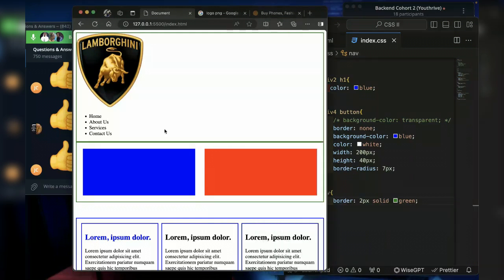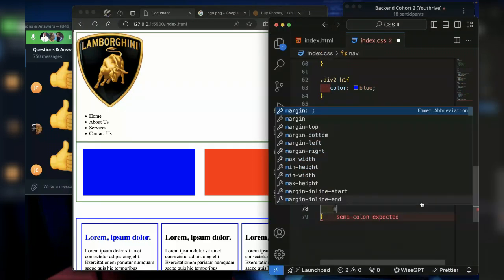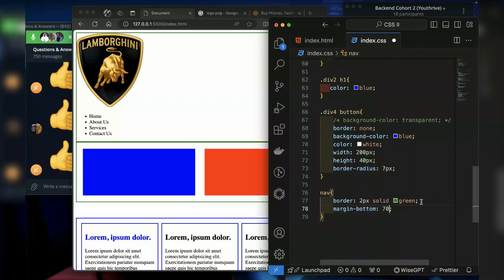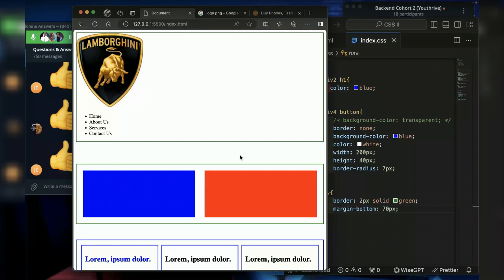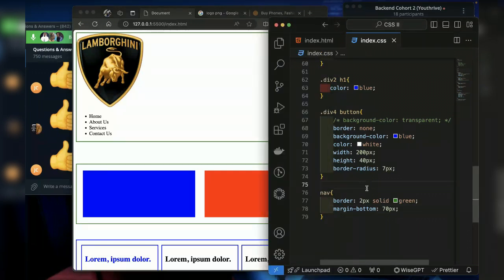So what I can do is give the nav a margin bottom of 70 pixels so that the nav will not be touching the other section. Then the next thing I want to do is to ask the nav to display its children side by side.